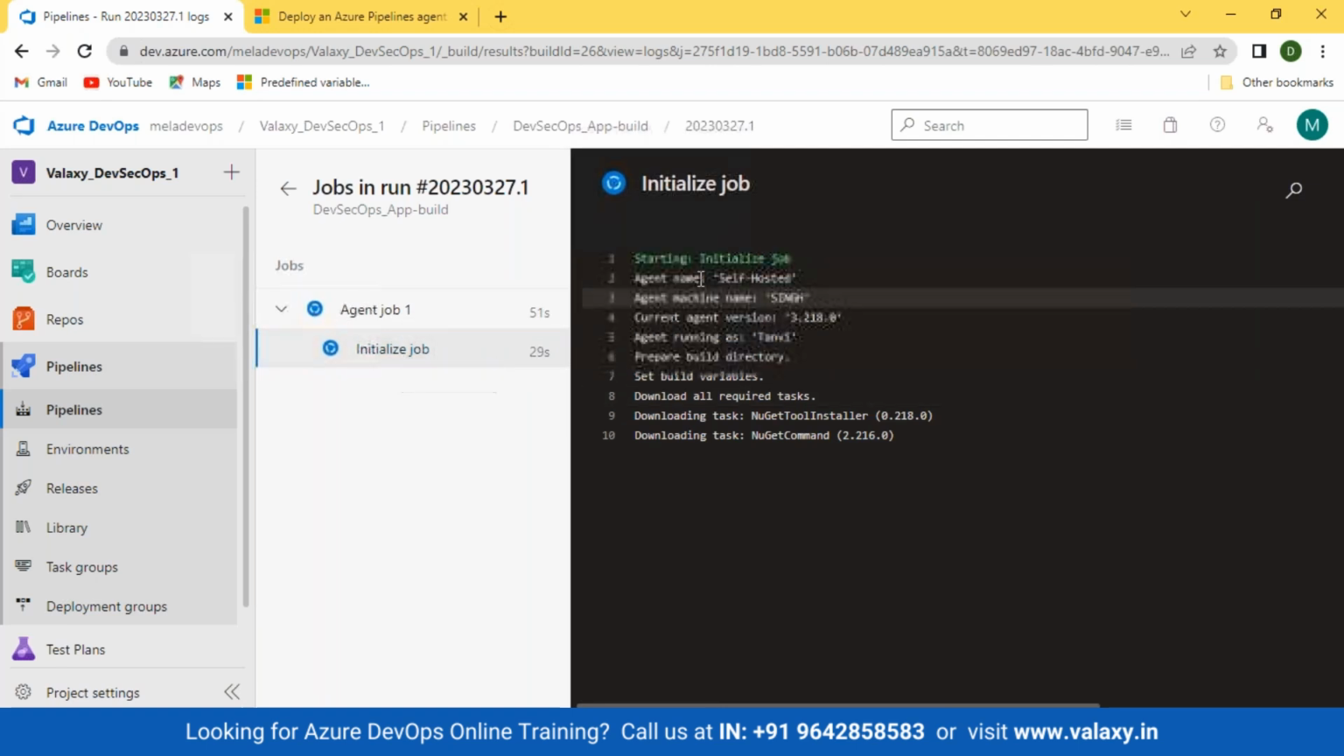See, the initialization started. Agent name: self-hosted. Machine name: this is my local machine name. What is the agent version? And this is the user I'm logged in with. So this is all my local system information. It's popping up right now over here.